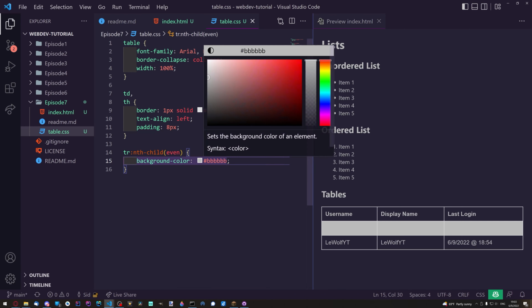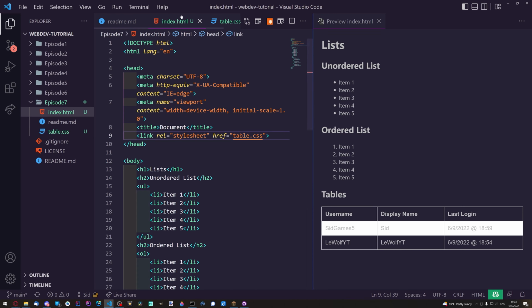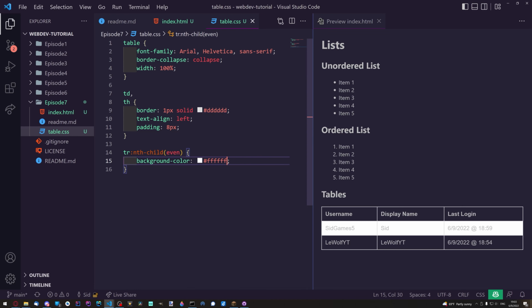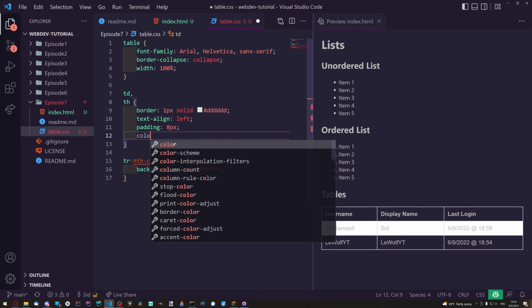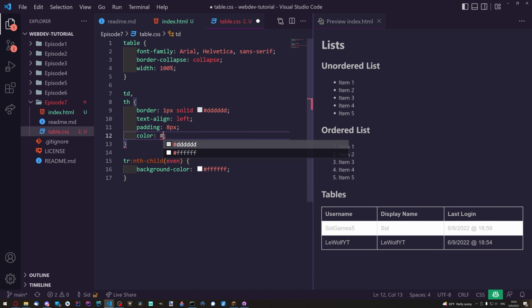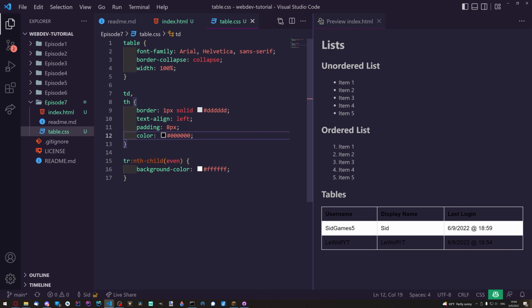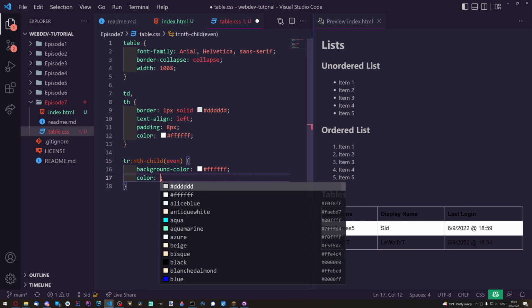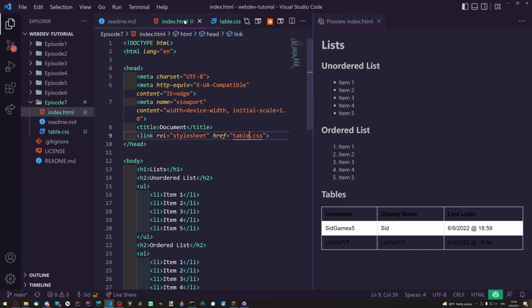Oops. I meant brighter. You know what? Text color. Oops, color. BBB. Okay. Actually, let's just do background FFFFFF and color 000000. Okay, we did it.